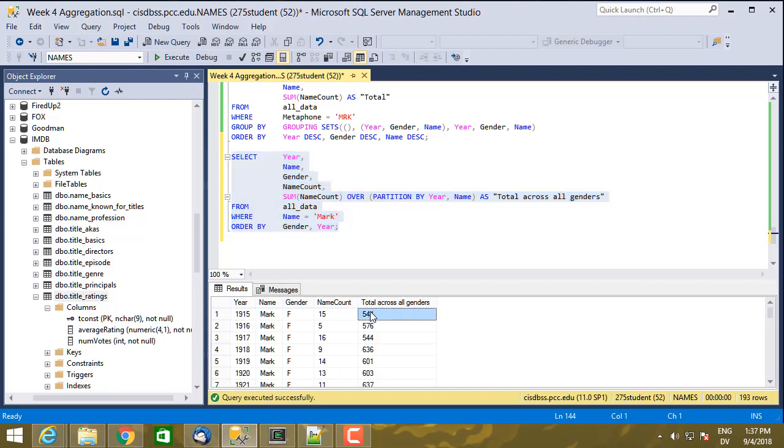So now the total across all genders is 544, which is 15 plus 529. So 15 plus 529 is 544. And you'll notice I get the same value here, 544, as I get here. That's because when you ignore the gender, when you aggregate across gender, both of these rows are the same. They have the same year, same name, so I get the same value here.